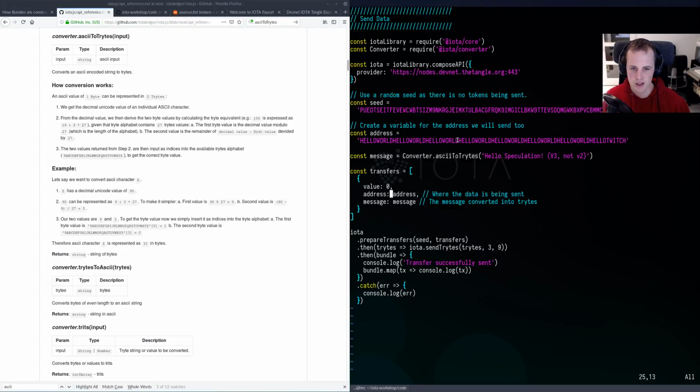We're going to send a zero-value transaction from our seed to our new address here with our tryte-encoded message. First, we create a bundle with the prepare transfers function as we did before. Then we send our trytes to our node with the same stuff as we did. This will just be a single message. In this case, we don't have any value, so we don't need a signature. Actually, the signature field is being used for our message. And after it's successful, it will print our bundle.